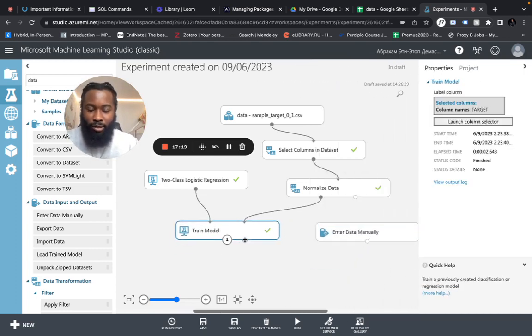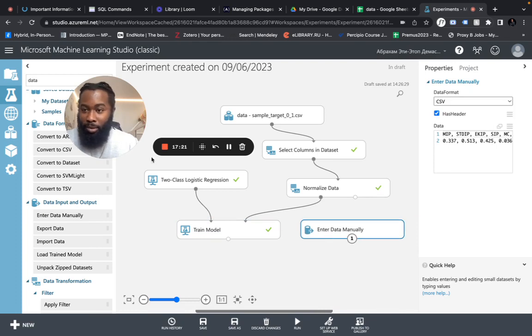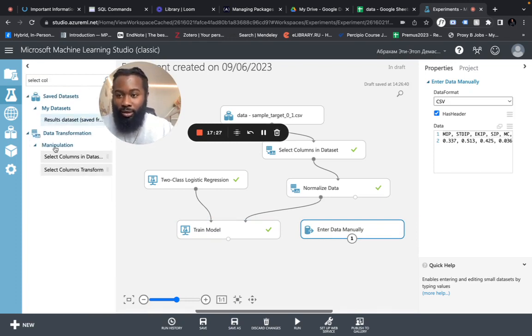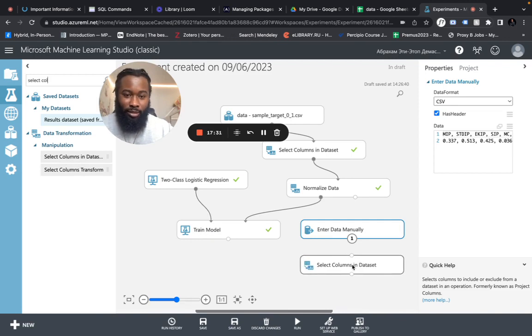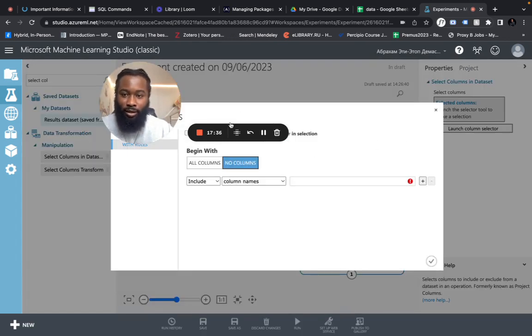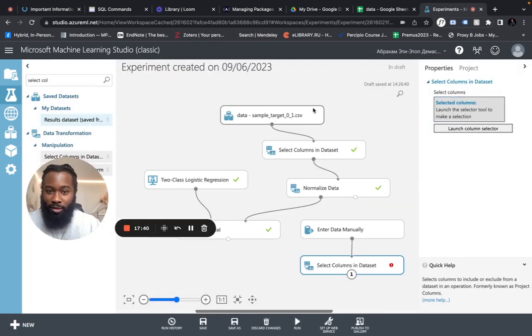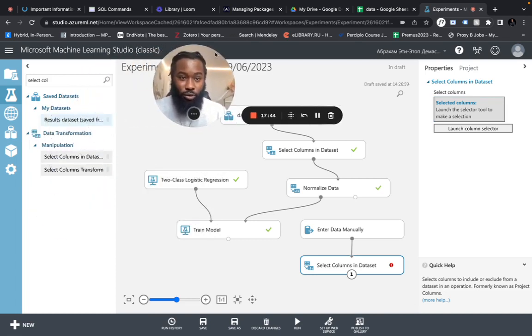We have our trained model. Or maybe, just to be sure, I want to select the columns from this data. I like this to look clean. So let's connect that here, and let's launch column selector. I don't like these rules. So let's run this so that I can use the select by names as usual.